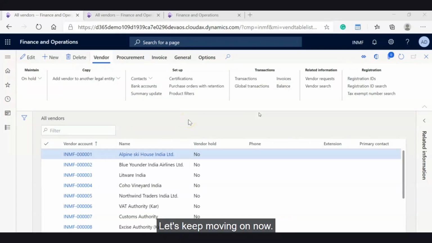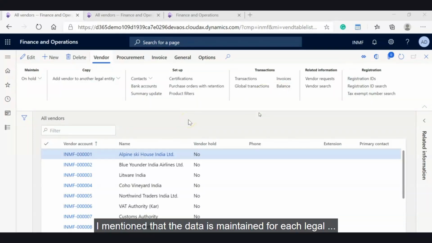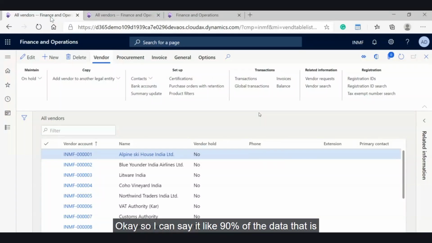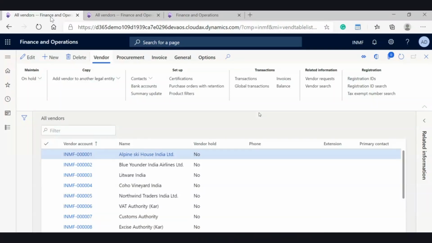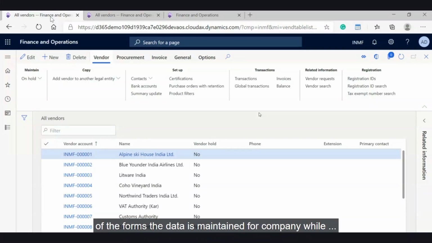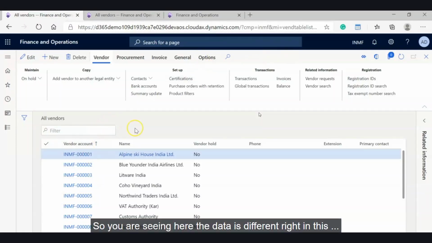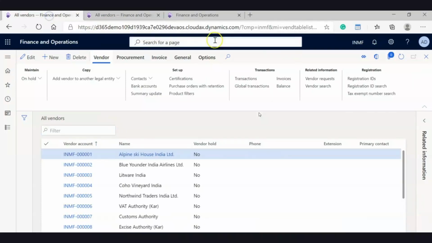Now, let's keep moving on. I mentioned that the data is maintained per each legal entity, and you literally have seen that. However, there are certain forms where the data is shared. I can say like 90% of the forms, the data is maintained per company, while there are some 10% forms, I'm just giving you a rough number here, where the data is shared across the companies. So what exactly does that mean? You are seeing here, the data is different in this form and this form.